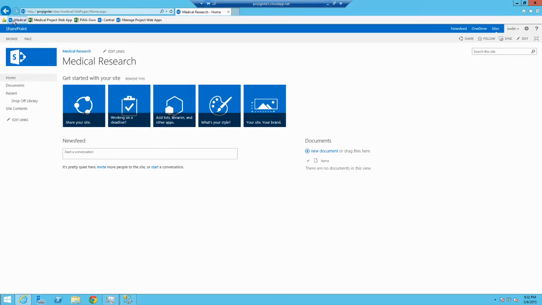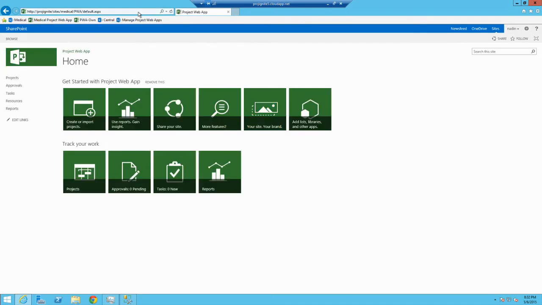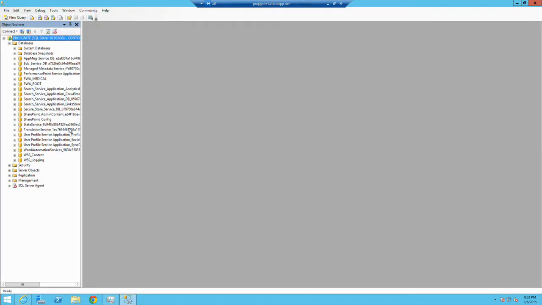Yes. So we have my medical site here. And now if I go to /PWA on it, you will see PWA is lit up. There's my projects, approvals, tasks. If I go to sites /PWA, you also see, it didn't even refresh, it was that fast, that you can see PWA set up here. So I've essentially, and if I want to show you guys that I made the two databases, you'll see that I made my PWA medical databases here, and I also have the PWA root database as well.